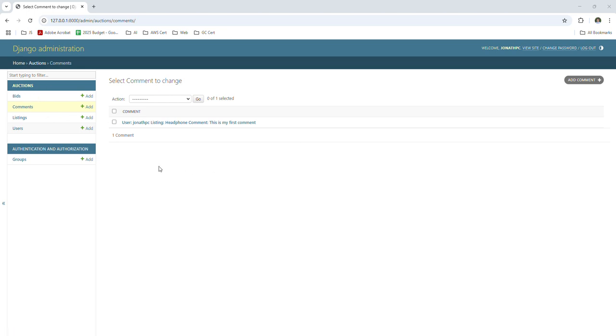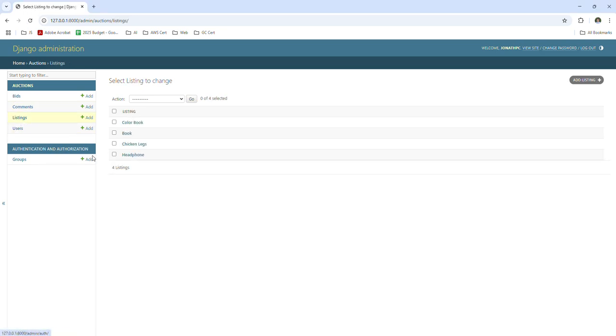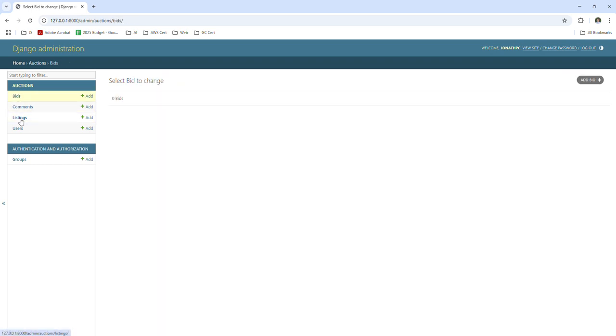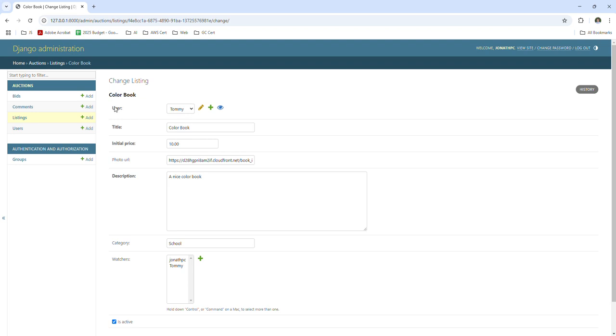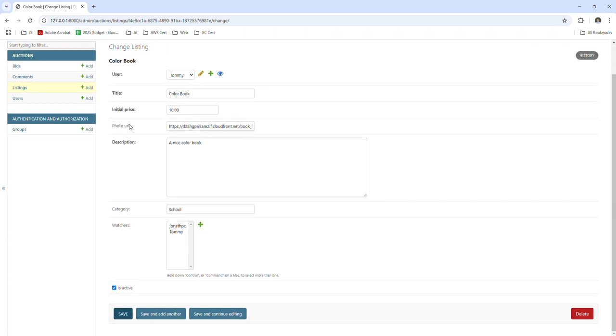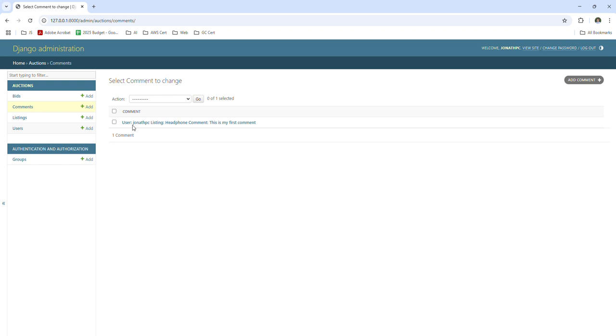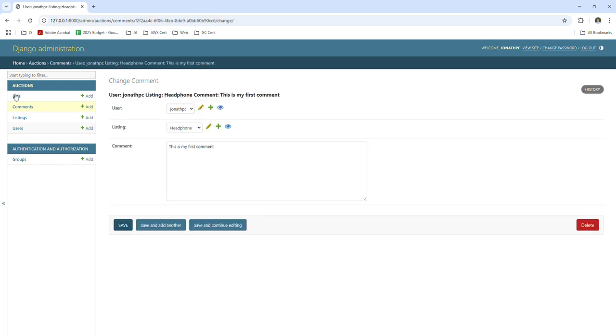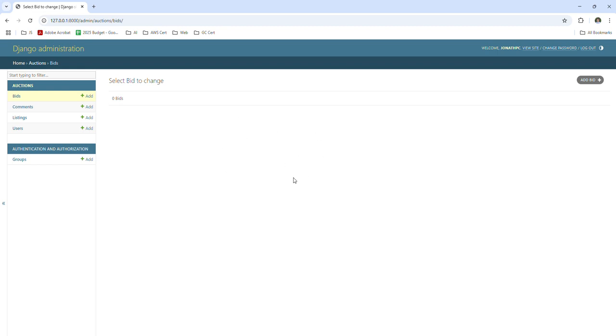So I'm logged in as administrator. You can see here the different models that I have created for this application. We have user, listings, comments, and bids. For listings, I have these fields: user, title, initial price, photo URL, description, category, watcher, is active. For comments, I have user, listing, and comment. For bids, I don't have a bid right now, but the fields are bid, user, and listing. I can access all my models by the Django administration interface.